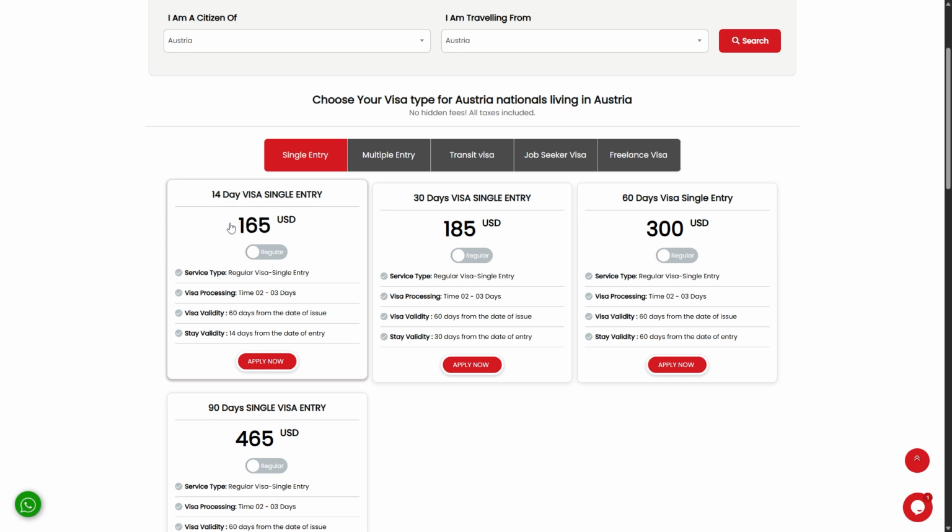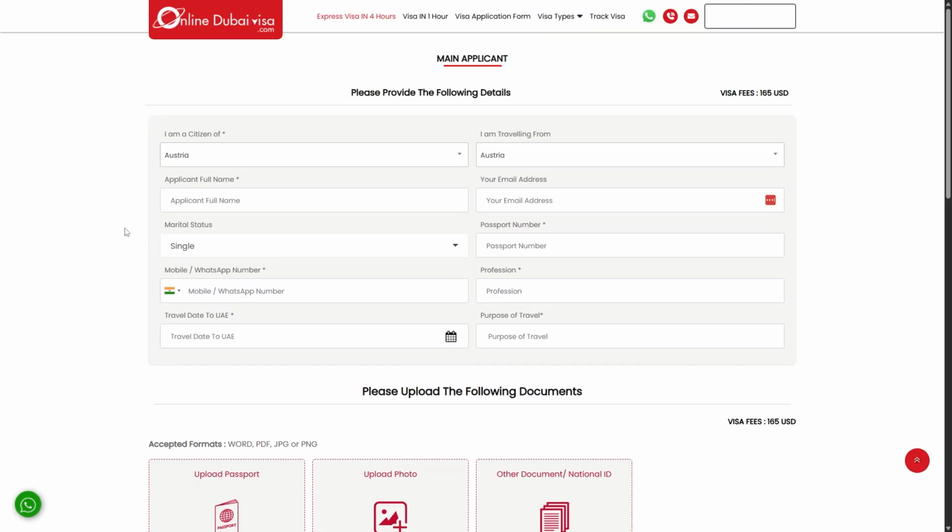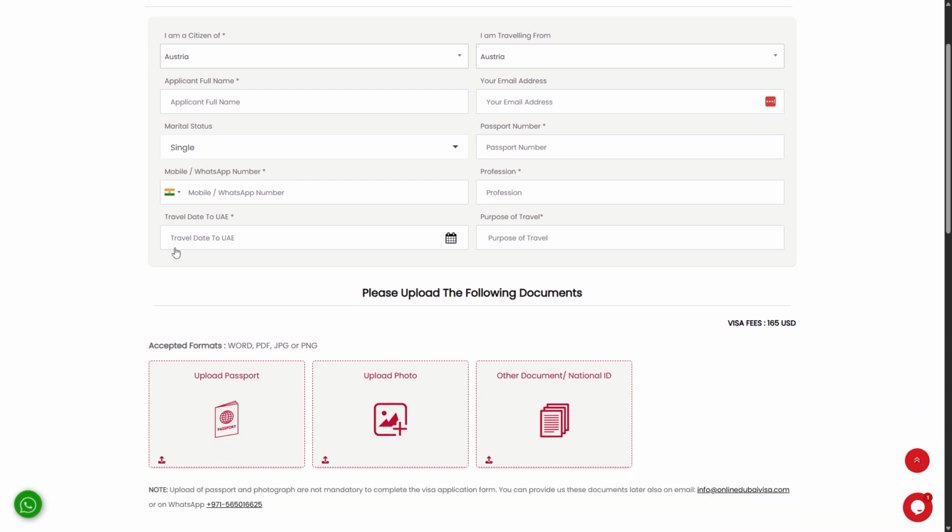So once you've chosen this one, right, click apply. There you go. And here you need to fill in all the information you have. You're a citizen of, right, traveling from, your full name, your email address, marital status, passport number, profession, mobile number, or WhatsApp number, travel date, your purpose to travel. For example, you want to go to Dubai and watch, I don't know, horse racing or whatever event is happening.